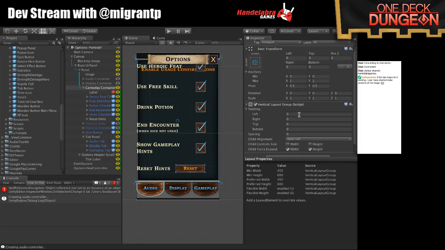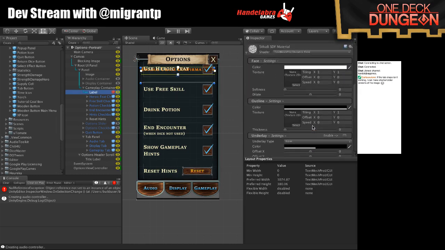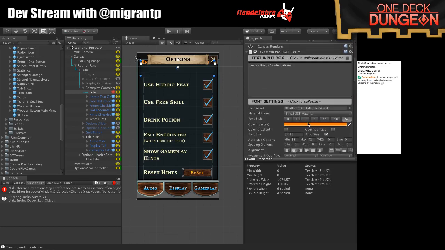And at first things go a little funny. That's okay. We want to put things in the middle and probably just straight up centered. We can change this to not ignore the layout. It'll be sort of its natural layout. We can turn off auto sizing on the font.